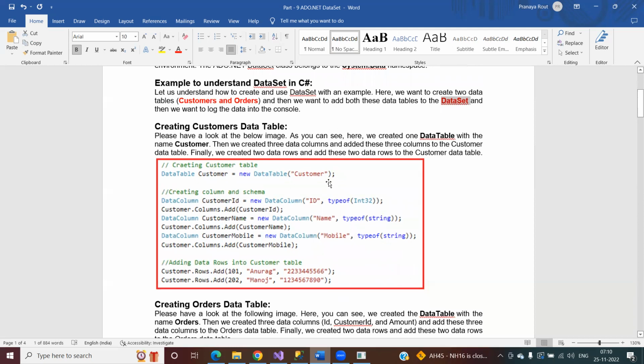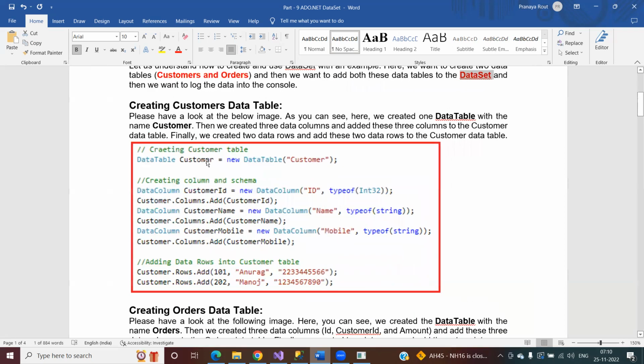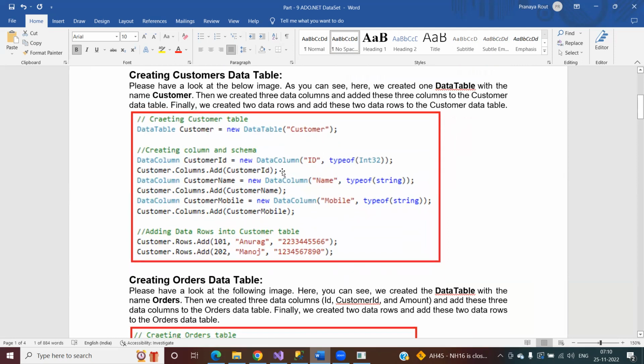So you know how to create a data table, right? The structure is this. First of all, you need to create an instance of a data table like this. Here I'm providing the table name as customer. Then I'm going to add a few data columns into this customer data table. To create a column, you need to create a data column instance, and provide the name of the column and what type of data you want to store.